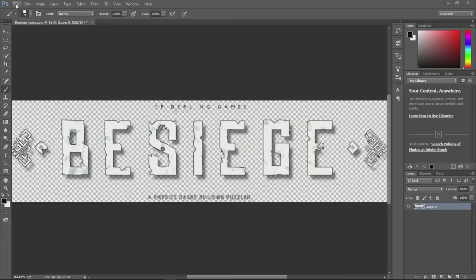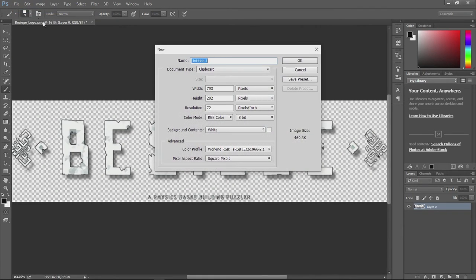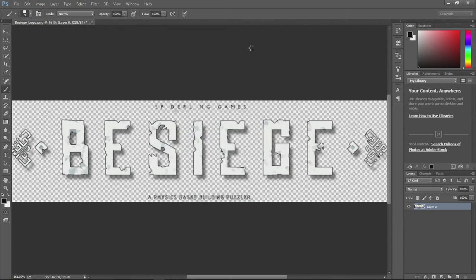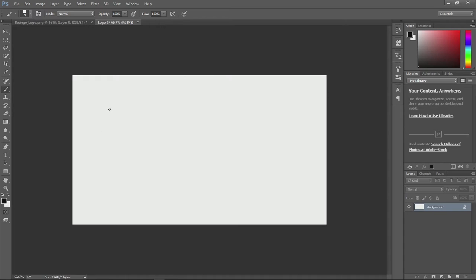So first thing you have to do is go to File, New, and enter whatever you want for the name, so logo. For the width and height, it really doesn't matter, since I'm just showing you how to make the text itself, and you can implement that into whatever image or project you want. But for now, I'm just going to go with 720p. I'm going to click OK, and now it brings me to a blank page.